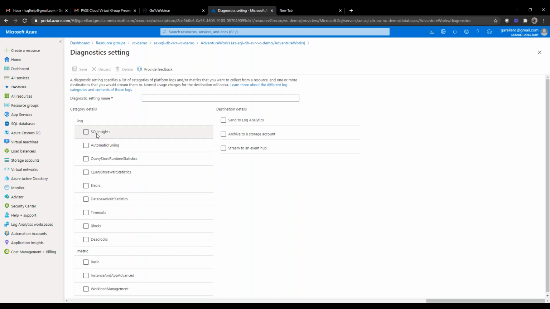I can have it with SQL Insights, automatic tuning, query store runtime statistics, query store wait statistics, errors, any error that occurs on your database, database wait statistics, timeouts. I have blocking here. I have deadlocks. The good thing is, if you need to archive it, you can archive it. If you need to send that data to Log Analytics, this is where you can send it. And if you want to stream that data to an Event Hub, you are able to do that as well.